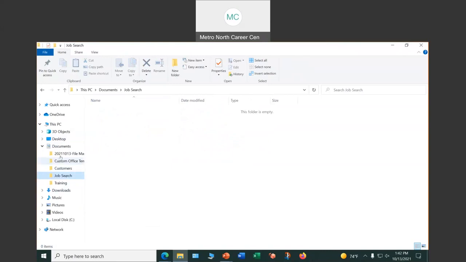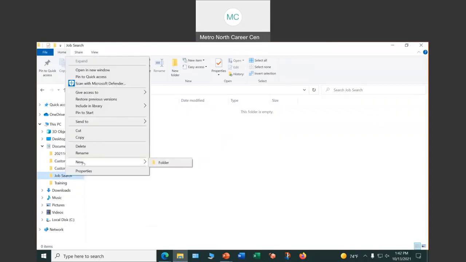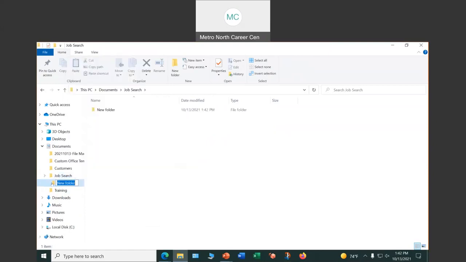The same way I did when I clicked on Documents. Now instead, I'm going to click on Job Search. I'm going to right-click, go to New, Folder. It is going to indent underneath Job Search, and I will put Resumes and hit Enter. So now you are seeing Job Search, which is under Documents. Resumes is under Job Search, which is under Documents. And that is called a path.